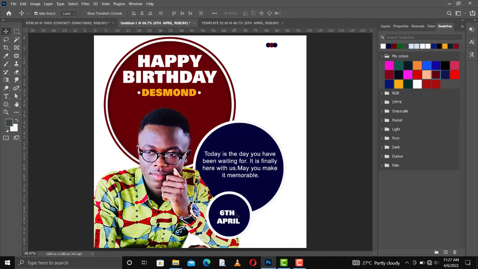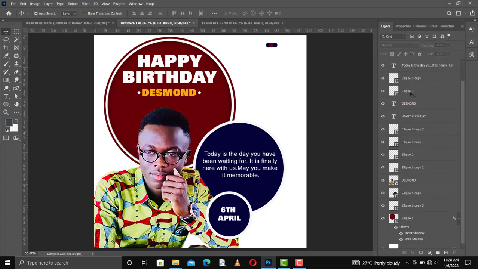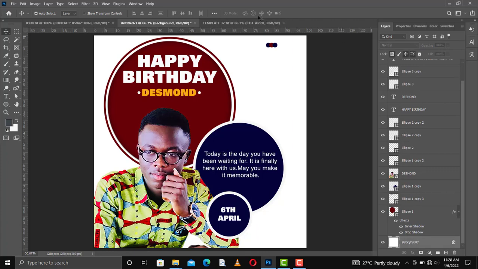So we have this. I'll add the date. This is all about the birthday design info. Very simple one. So for a beginner or for advanced, you can create something like this.